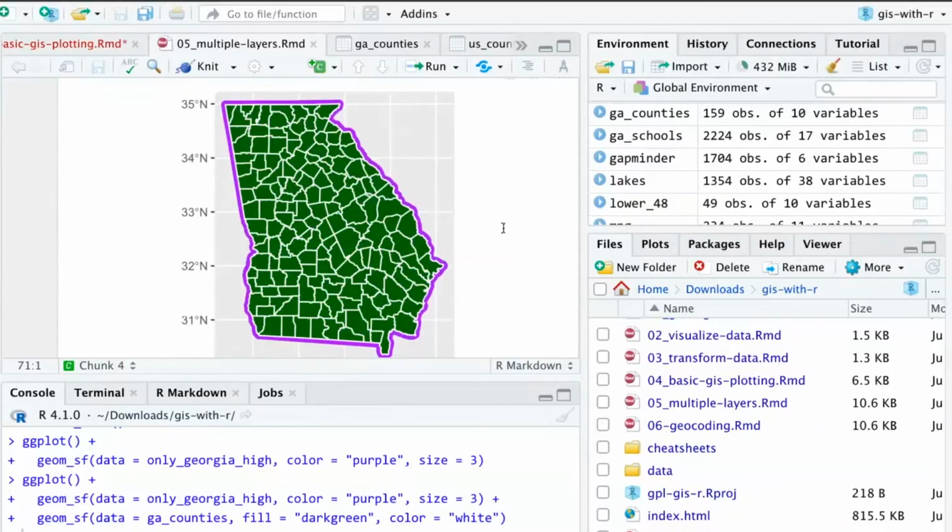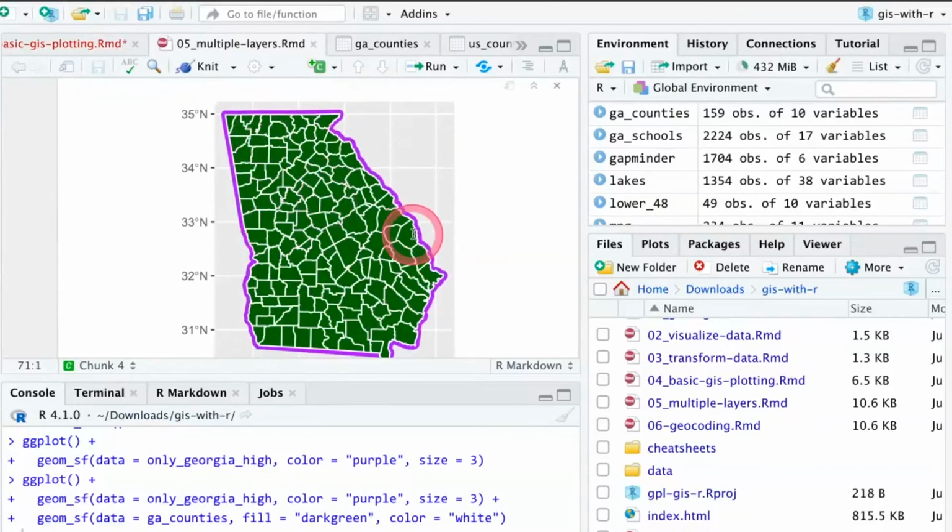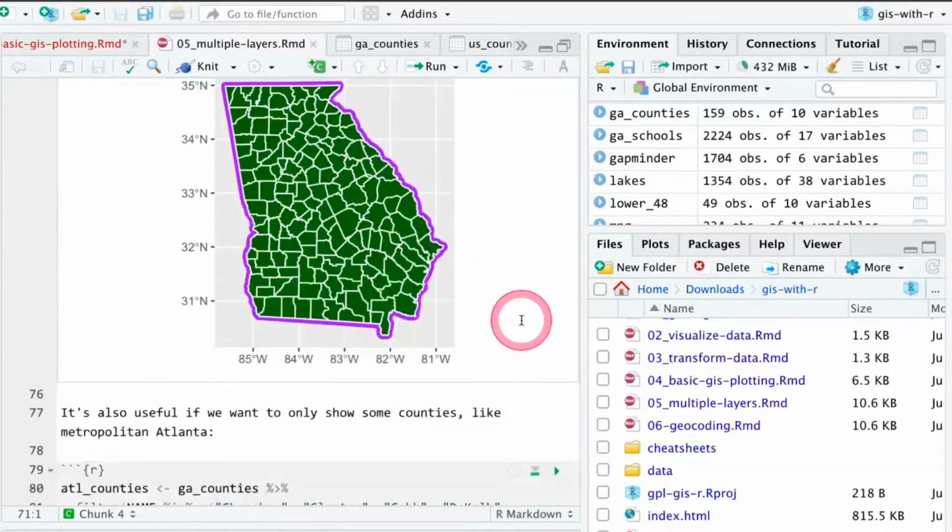Had I said to use color equals purple for the counties, then every county would have a purple border around it. And so because we layered it, we have the state layer underneath with one type of border, and then we have the counties on top with a different type of border and a different type of fill, which is cool because we're just taking those 2 different data sets and plotting them at the same time.